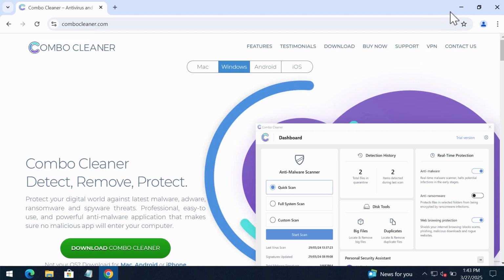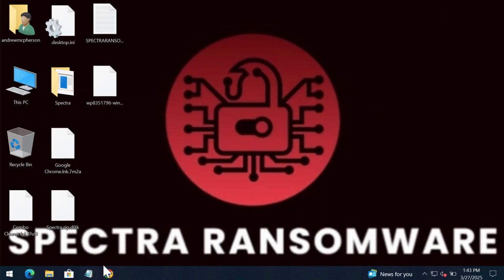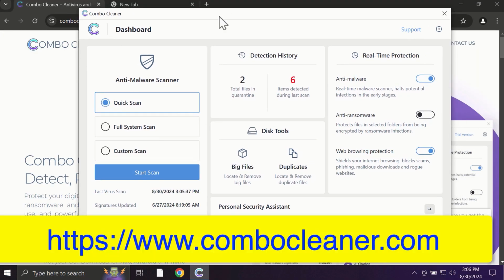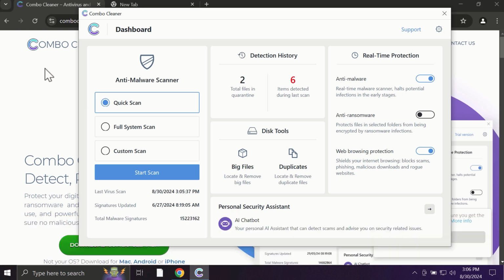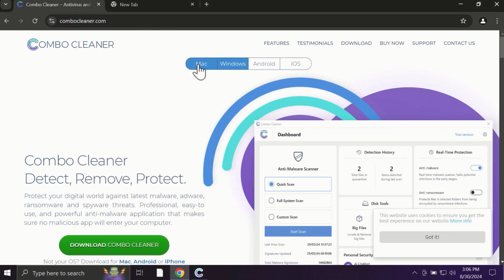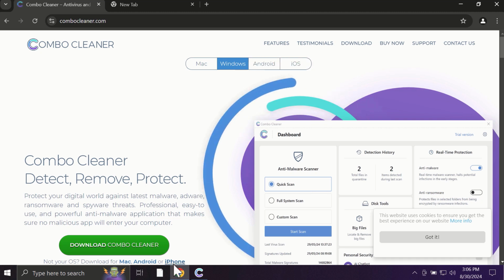Go to the page combocleaner.com, download the application, install it, and then start scanning your system. After you start Combo Cleaner, the application will most likely, first of all, update its anti-malware database, which is truly essential for proper detection and removal of all possible threats that could be on your computer. Pay attention to the fact that Combo Cleaner is available for all popular operating systems: Mac, Windows, Android, and iOS.